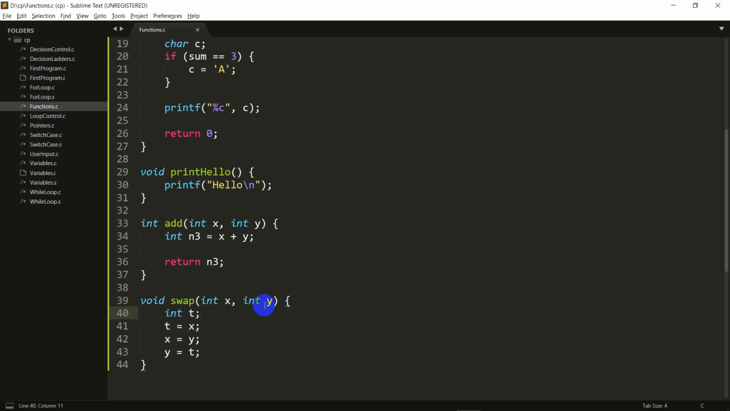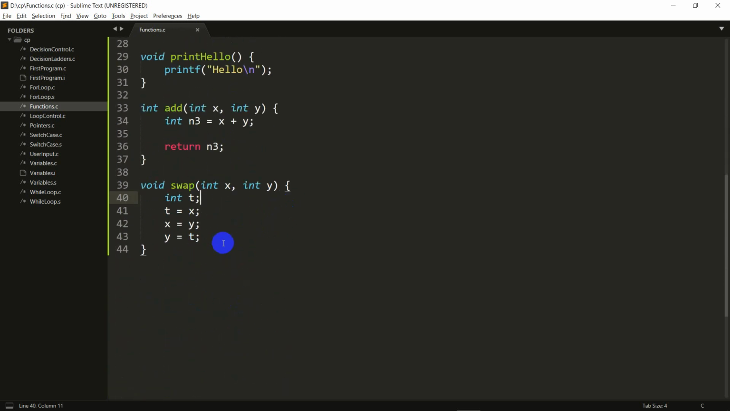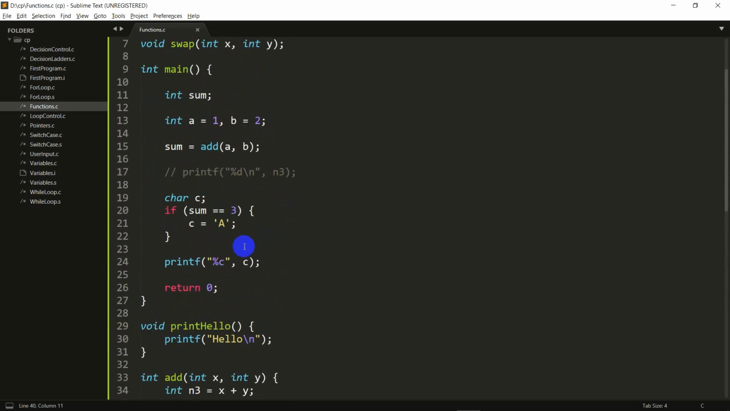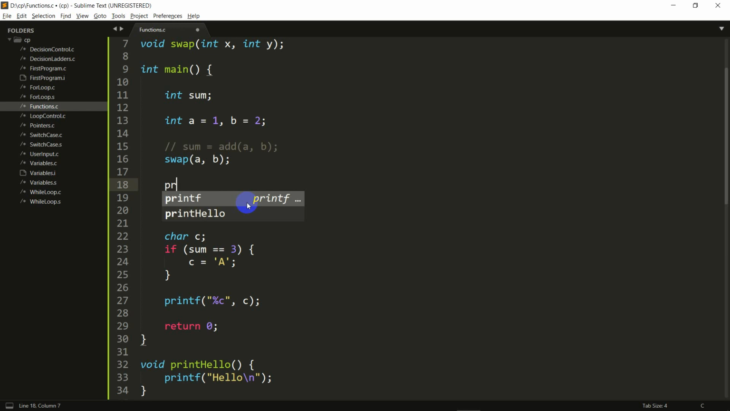We do something related to adding them and all, so you just set x to x plus y and all, but I don't want to talk about that right now. Basically what I've done now is swap these two variables. So let's just go ahead and let's get rid of this and instead write swap(a, b), and then just print the values out.